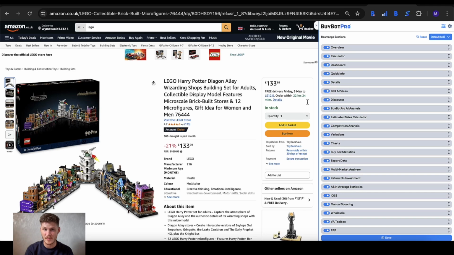To another BuyBotPro tutorial. Today I'm going to show you how you can save different layouts that you've set in BuyBotPro. So in rearrange sections, you may be familiar with this, you may not be. This is where you can dictate what sections of BuyBotPro are going to appear whenever you access the tool. So anything that you don't want, you turn off, and of course you can move things around to be in whatever order you want them to be in.